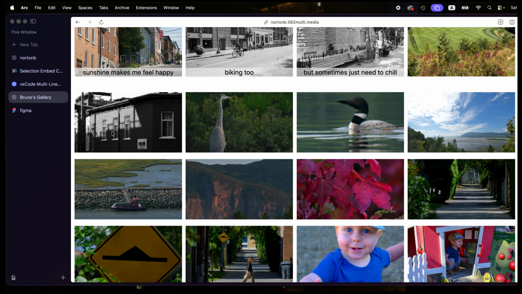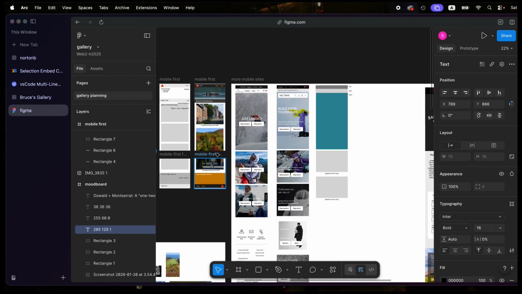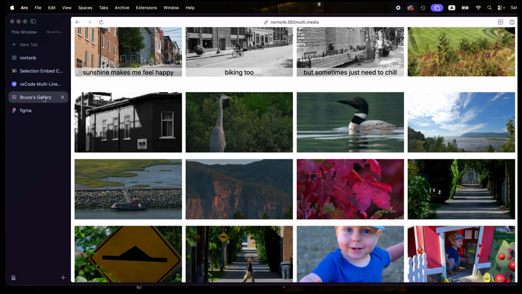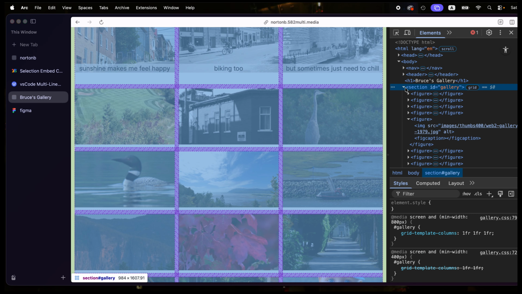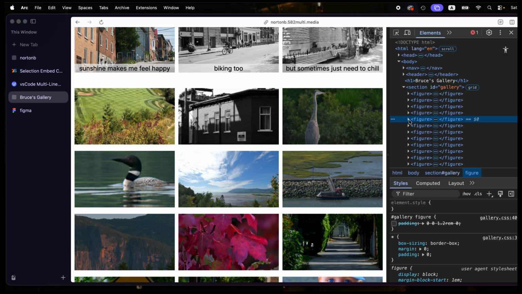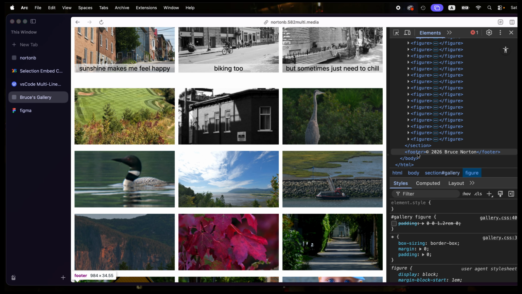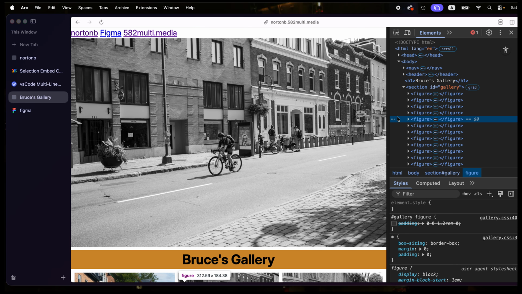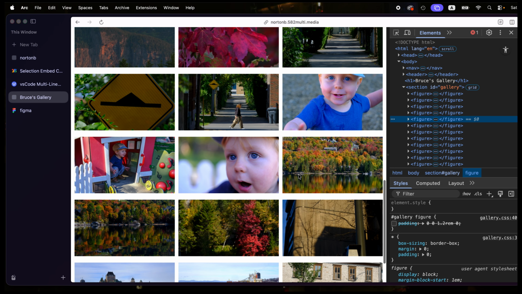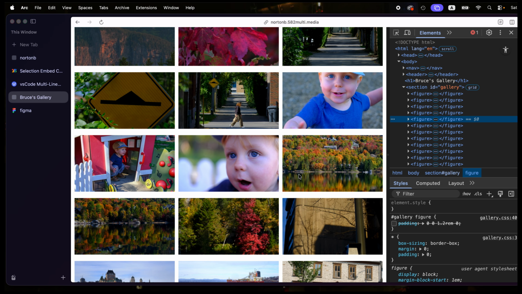We've gone from our Figma planning to creating some good semantic HTML, using body and header and sections and figures, and then obviously the footer. And then we've done our design mobile first, and then we've made it responsive by adding media queries. Okay, I hope this helps.